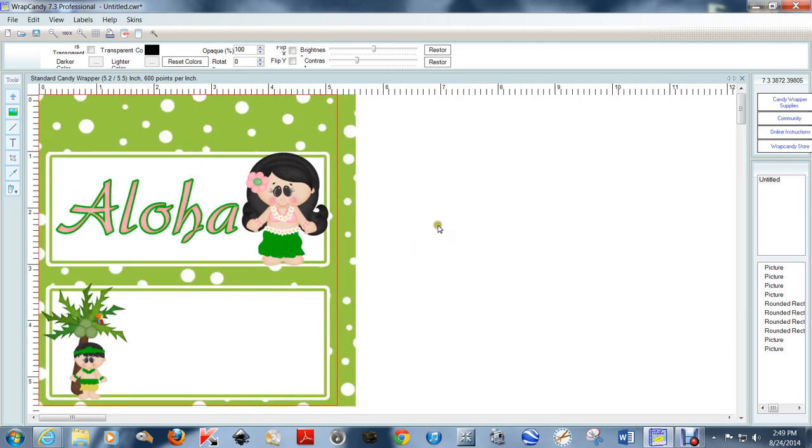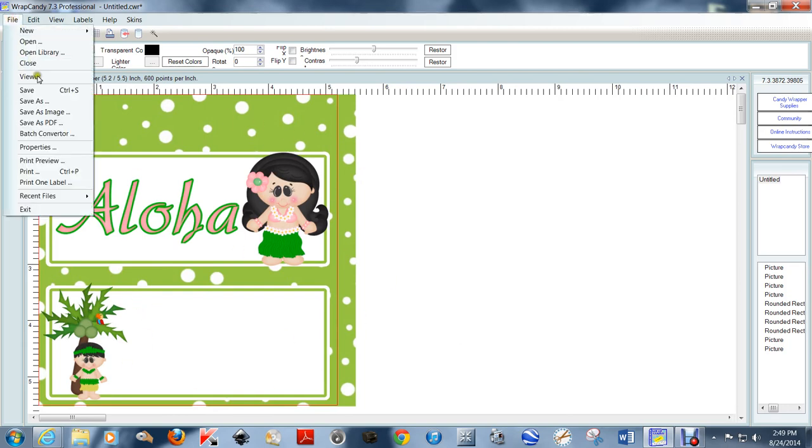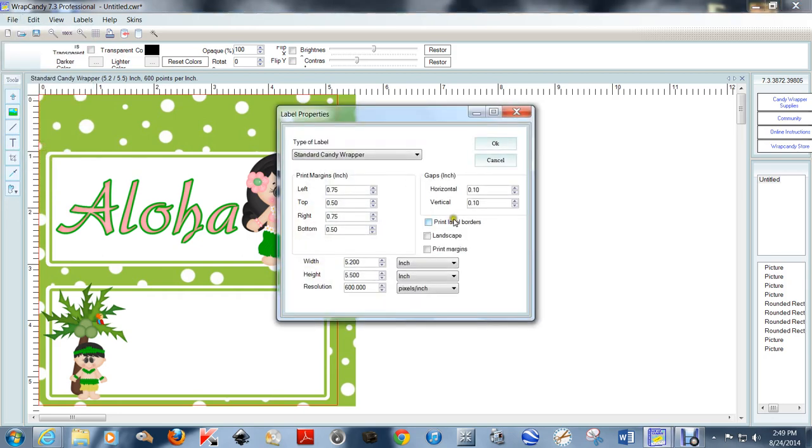That is adorable. So now that we have our wrapper the way we want it, we're going to go up here to File, then we're going to go down to Properties, and this is where your 2 wrappers per page come in. Okay, are you watching? Your print margins are very important. Left, top, right, and bottom should all be at 0. So hit the arrow down key once, takes it to 0. Do that all 4 times just by clicking once. See all the zeros? Good to have zeros.